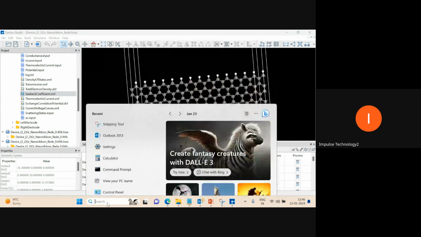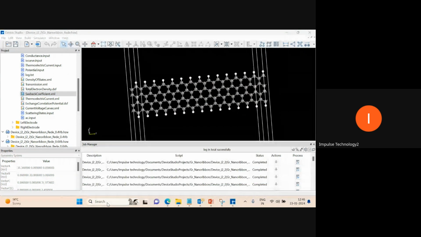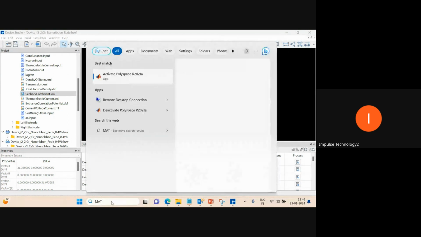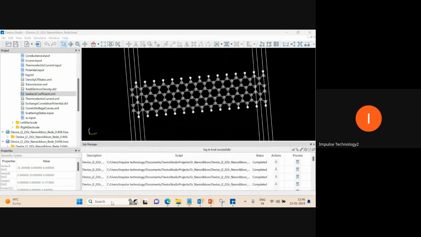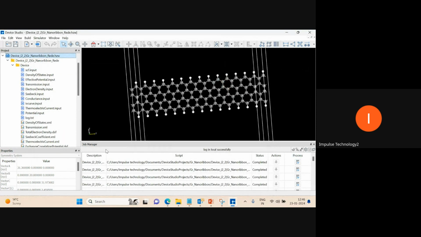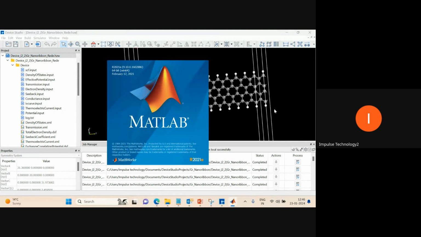And also this software is integrated into MATLAB. So you can also plot the graph in MATLAB, and also you can do the simulation from MATLAB. So if you are exporting, writing the command, you can use MATLAB. Or you can also create the structure from this Device Studio, and then you can also study from the simulator.